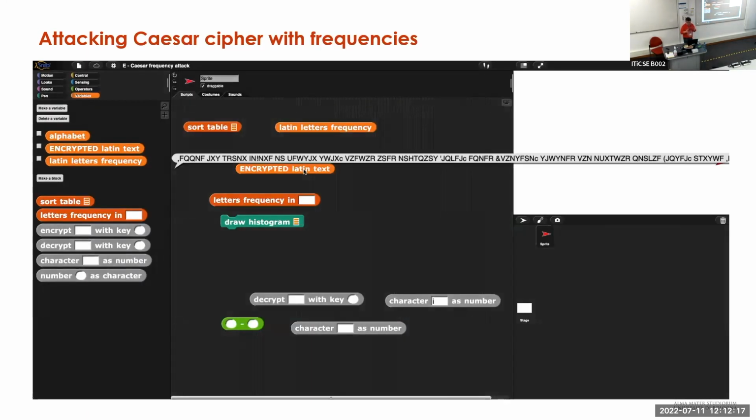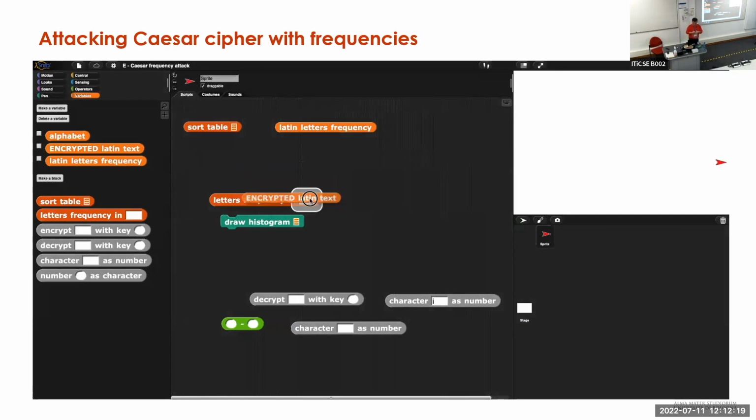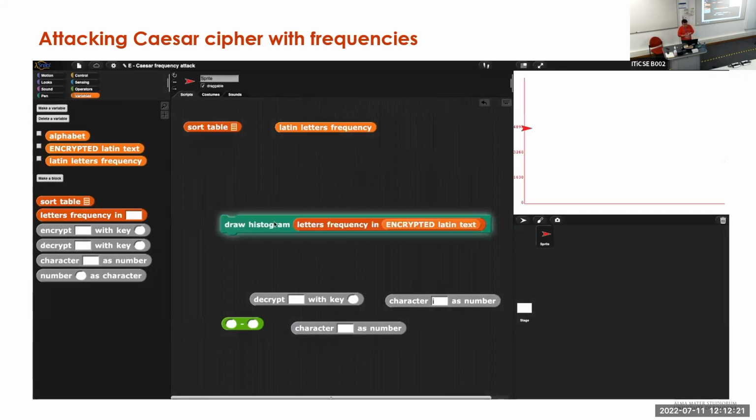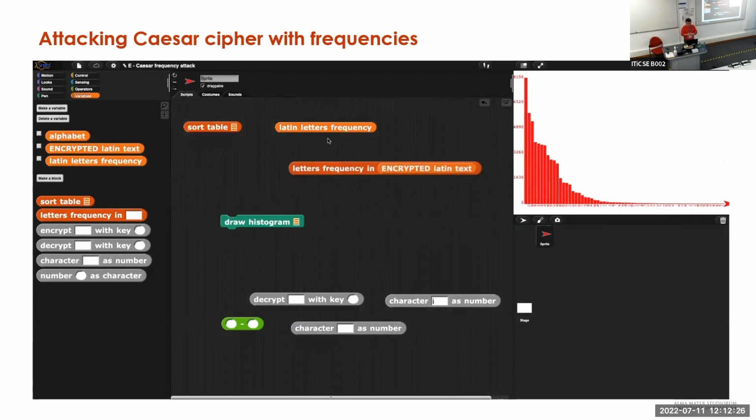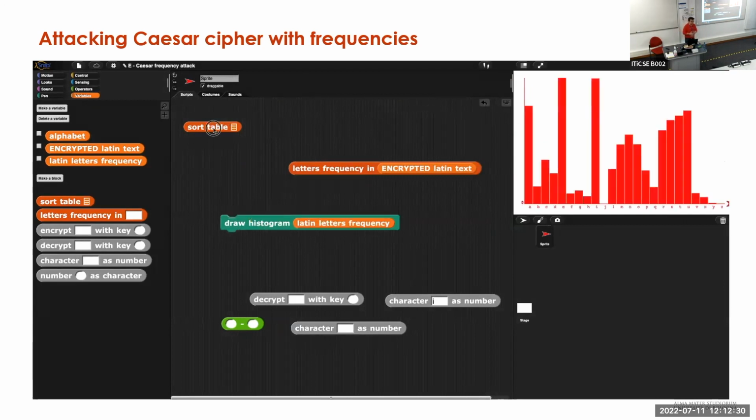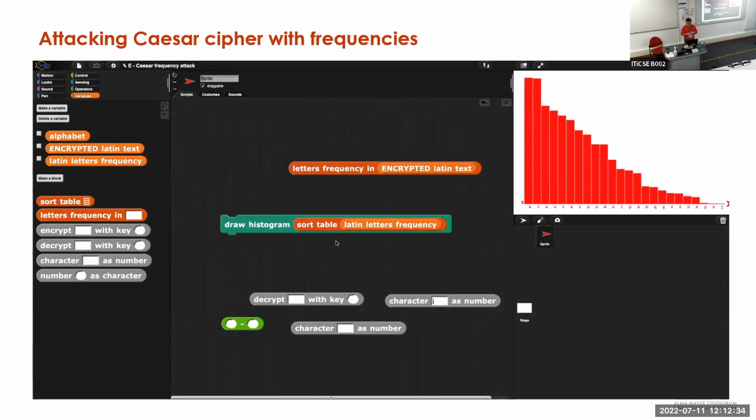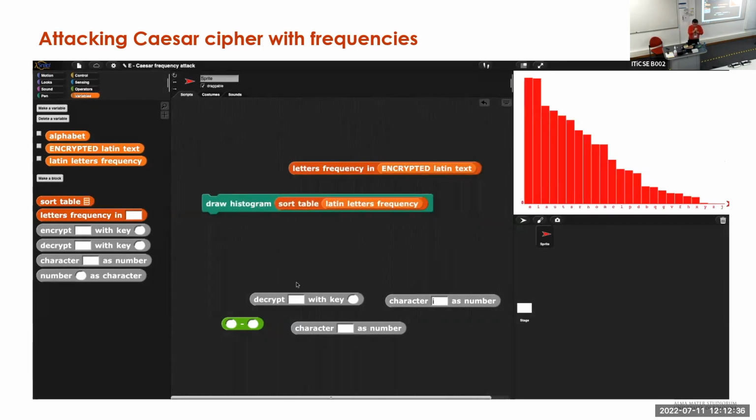So I will show here a Snap playground. As you can see, there are a few blocks in the left column. They are the only primitives that the students have. They have some data, in particular, an encrypted Latin text. In Italy, students learn Latin and don't like it a lot. So they were trying to decipher these texts.